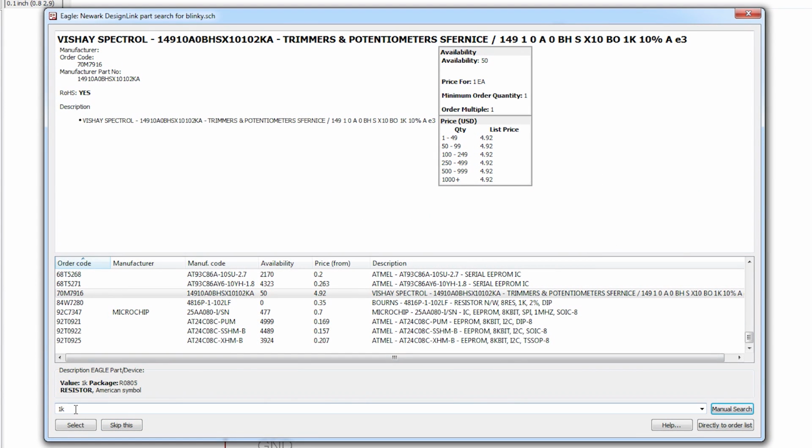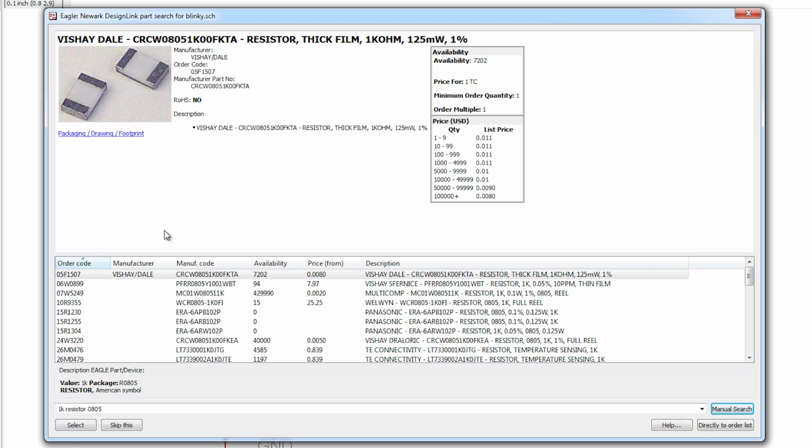Okay, next up we've got a 1K 0805 resistor. Alright, in our first hit, that looks pretty good, less than a cent. Check that it meets all of our specifications, 1%. Again, we are pretty sure it's 0805 from the fact that it's listed there, even though it doesn't explicitly say it. Minimum order quantity is 1. Perfect, let's get that.